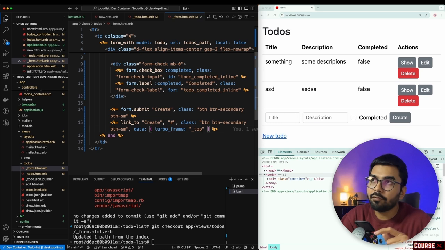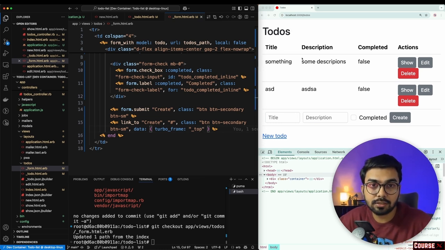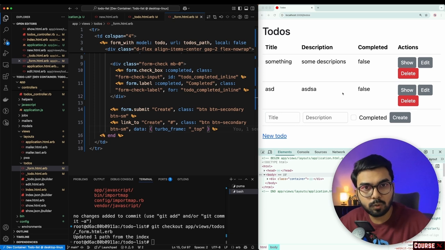How will this work? When I'm on the index page and it refreshes the page, the form will automatically disappear because the form is not there. We are just appending it through Turbo Stream.